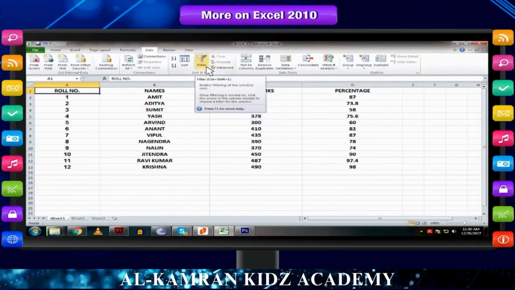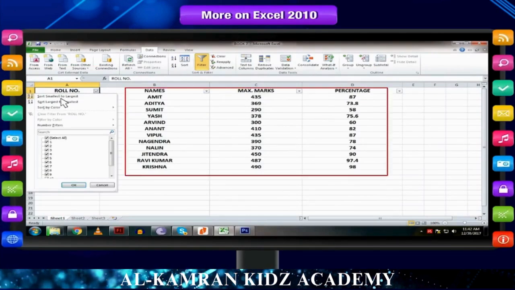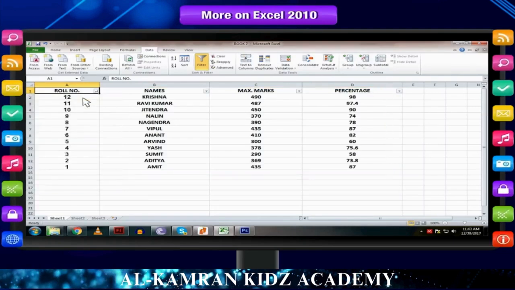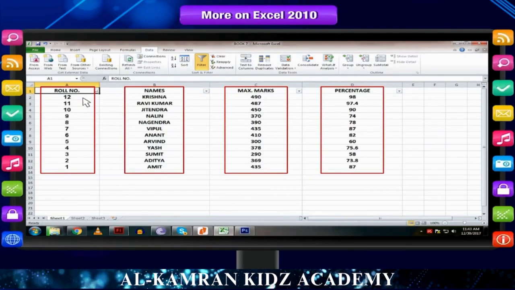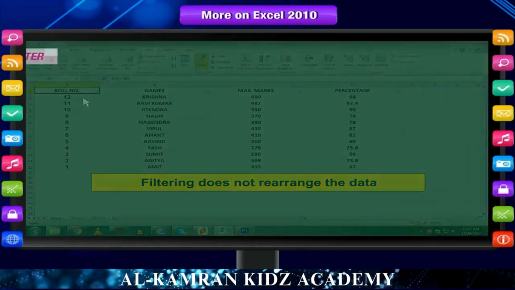Filtering. The filter feature is an easy and quick way to find a specific set of data in a data range. Data is filtered through some specified condition, and Excel displays only those rows that fulfill the condition. It temporarily hides rest of the data in the range. Filtering does not rearrange the data.